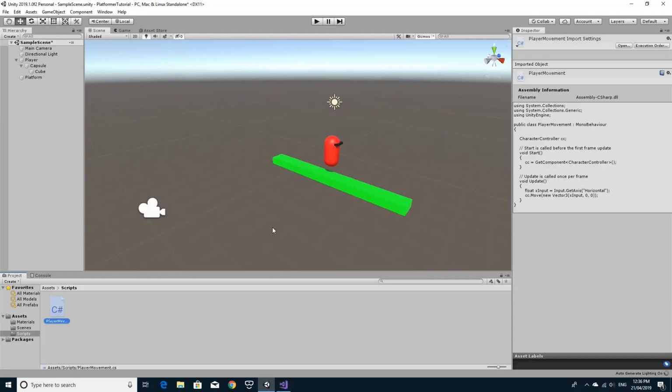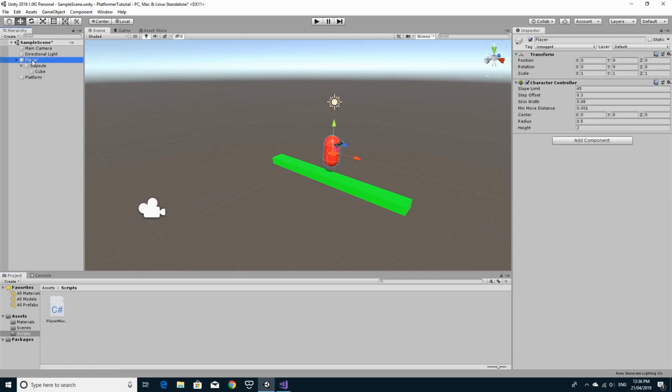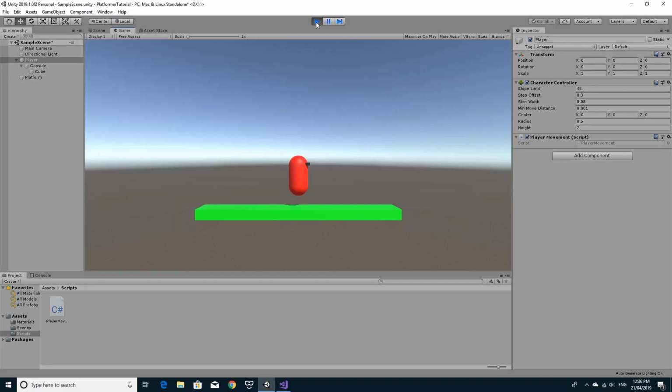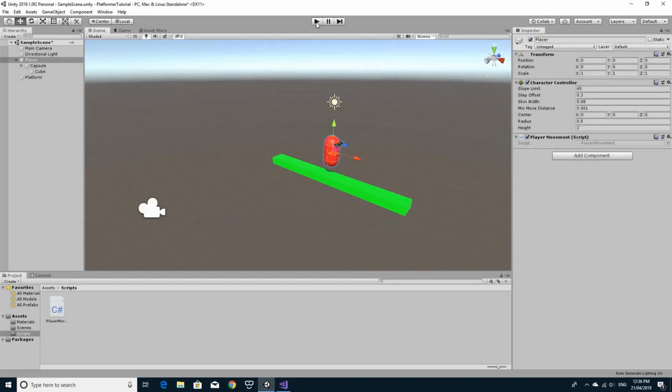So this will take the -1 and 1 and translate it into that x movement. So just quickly test this just to make sure it's working. So if you press play, oh sorry, I forgot to add the script on. If you press play with that script on, you should see that the character moves right and left.